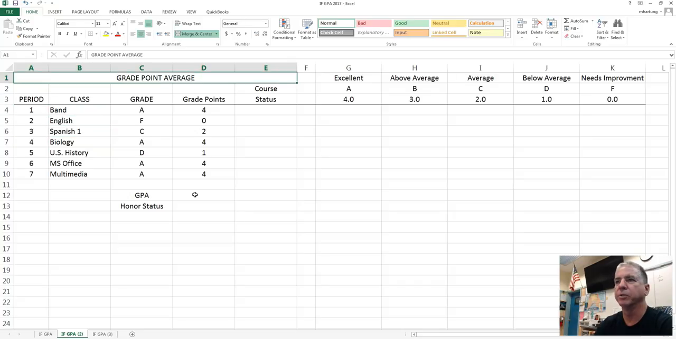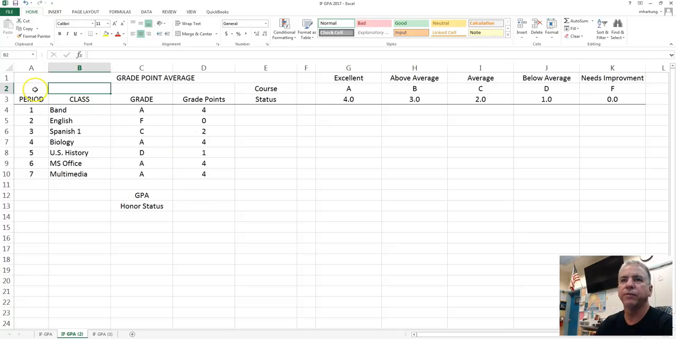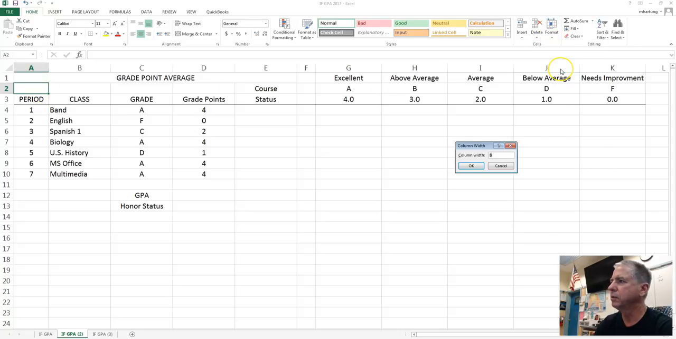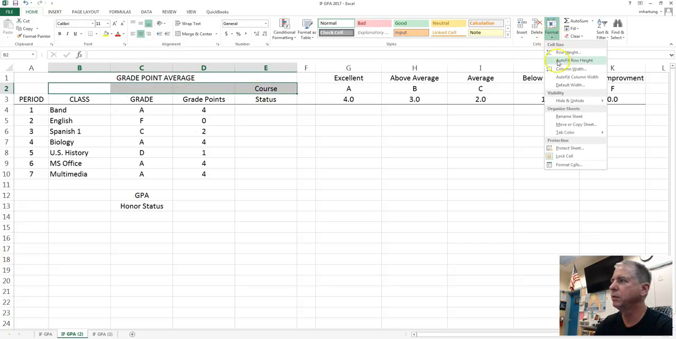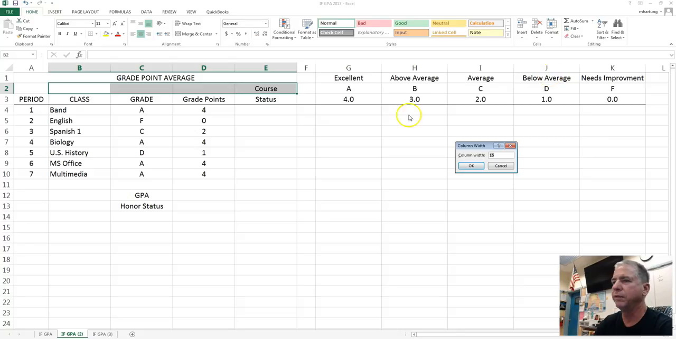Let's go ahead and get our columns adjusted here. In fact, I'd recommend you get all the columns adjusted before you type in any of the title or header information. So column A, I believe I set that at 8. Let's take a quick look. Yep, column width for column A is 8. And the column width for B, C, D, and E is 15.